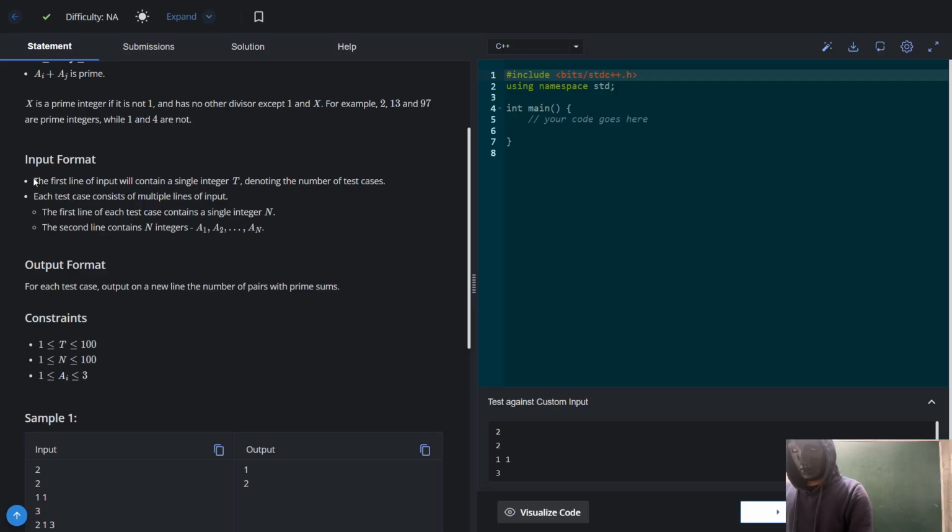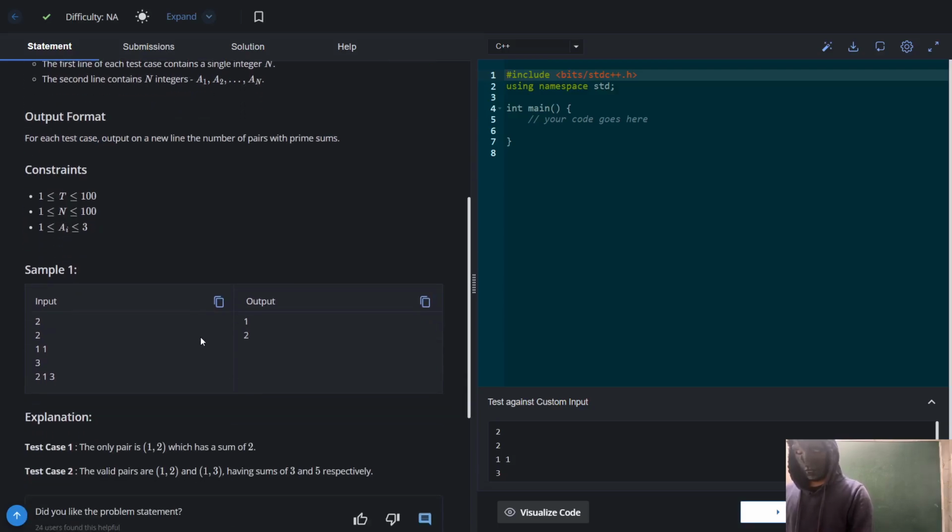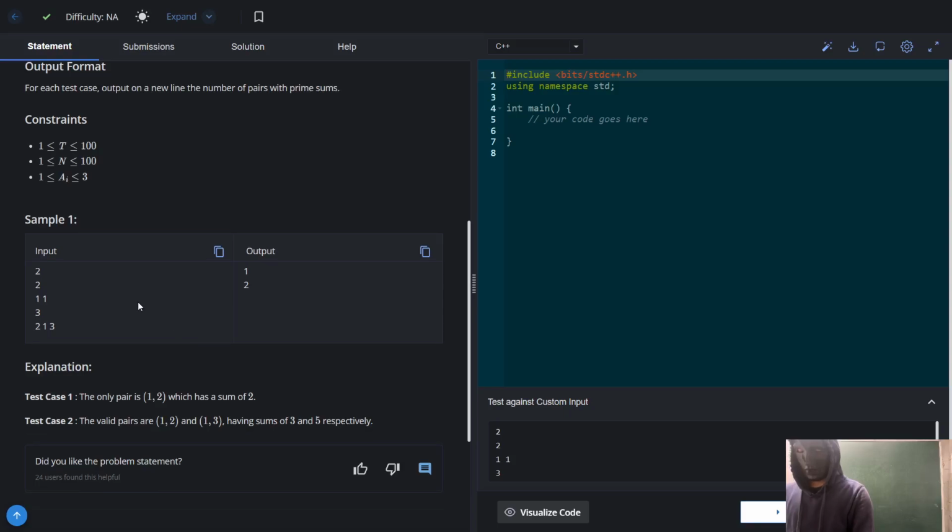They have given input, so we have multiple test cases. For each test case we have two lines of input. In the first line we have integer n denoting the size of the array, and in the second line we have the n elements of the array. We have to output how many pairs of elements exist in such a way that their sum is a prime number. It's easy only, don't worry, I'll be telling you.